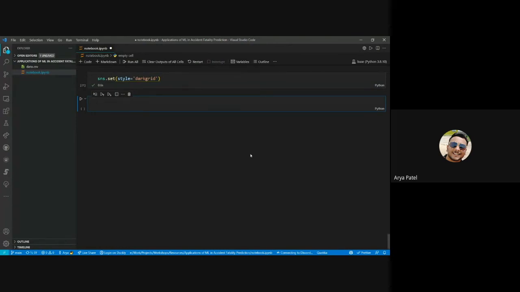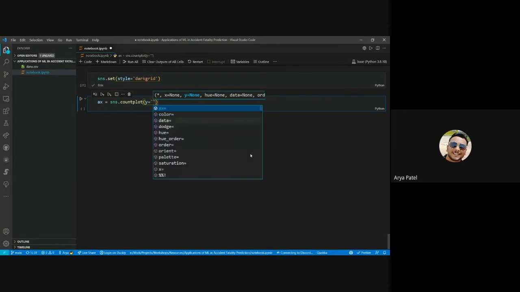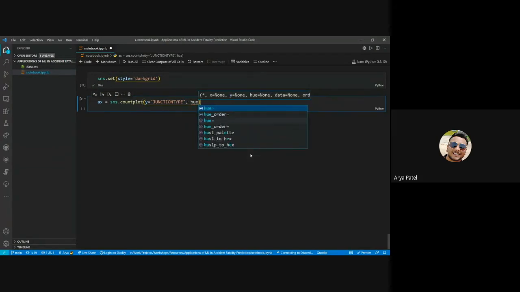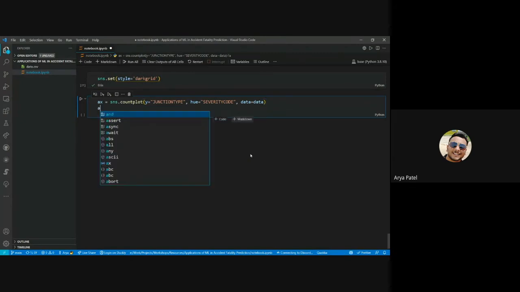So next thing is we'll plot a graph for the data. On plot, we need to declare the x-axis and y-axis. For y, we'll go for junction type, what kind of junction it was. And for x-axis, we want the severity code, as we know. Right now the data might be a little bit skewed, since we are not able to drop those values and it is taking a lot of time for us.